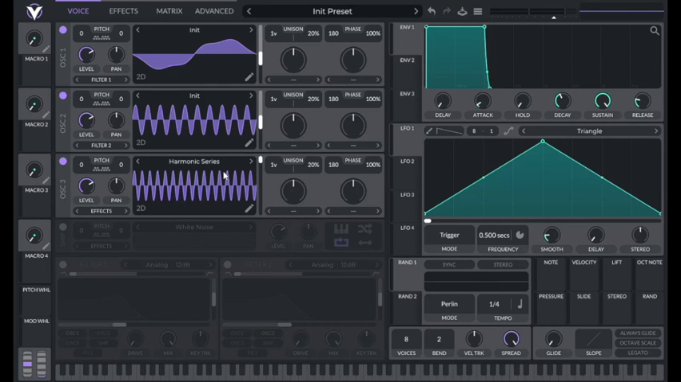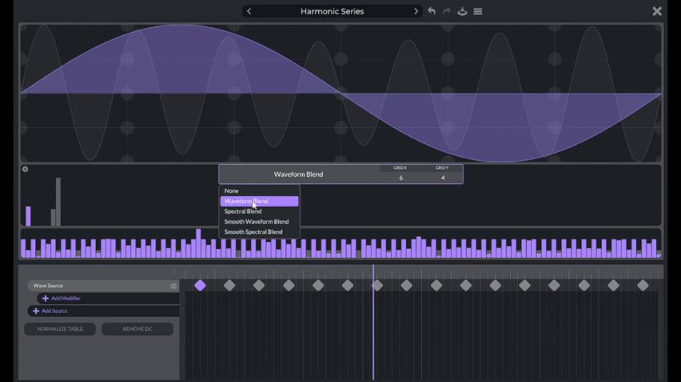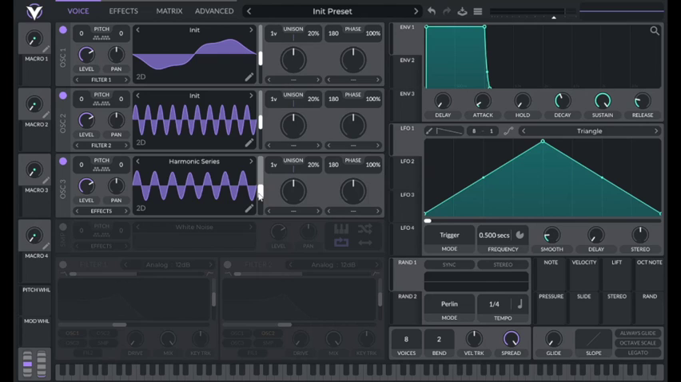Now, the reason I didn't use the harmonic series for this one is because you can see that we're not snapping from keyframe to keyframe, it's blending between the two. And in Vital 1.5.5, I think this is broken right here. I can't go to none. But hopefully in future versions, you can go to none and then move discreetly between the wavetables.